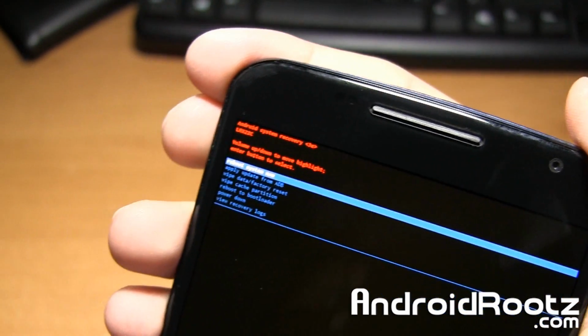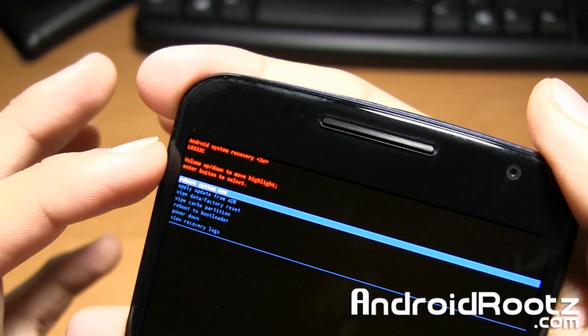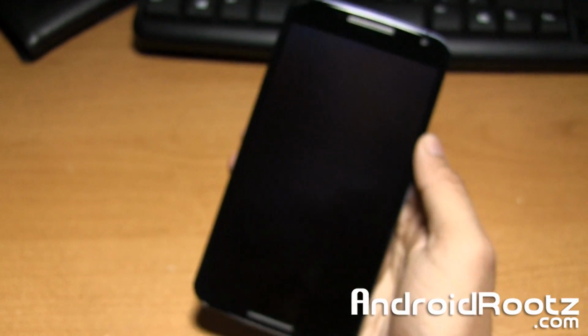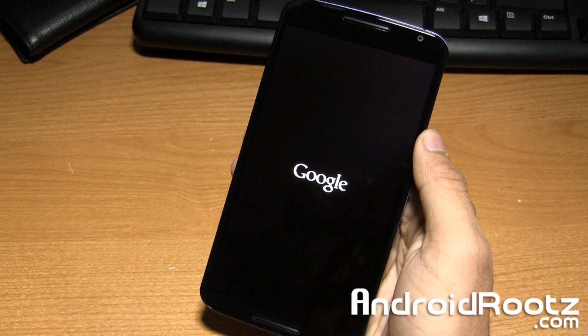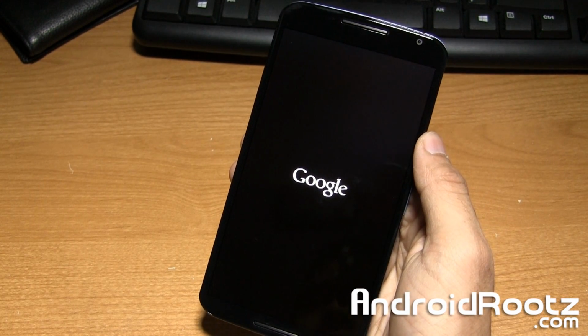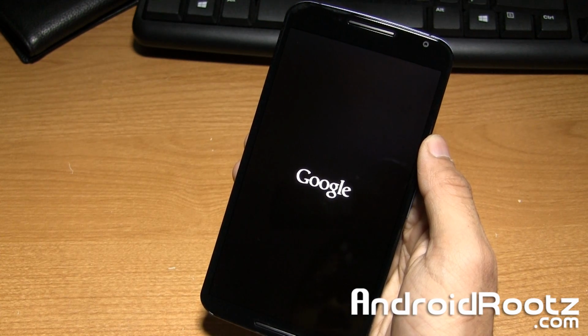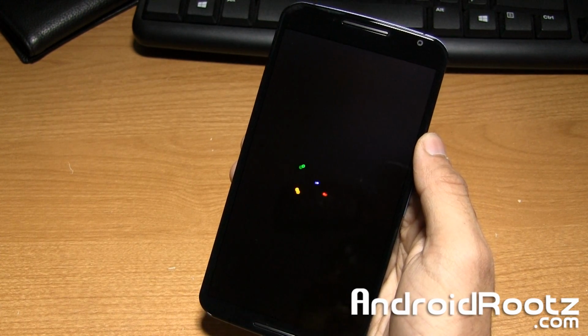And to get out of this and just boot up normally, make sure the first option, reboot system now, is selected, and press the power button, and then your phone will boot up normally, just like the day you first got it. I'll give it a quick second to boot up, just to show you the Android boot up screen. And there you guys go. So that's the Android boot up screen. It's going to boot up normally.